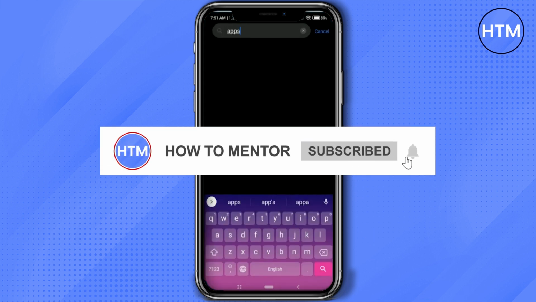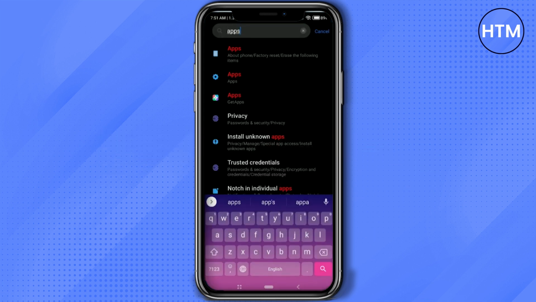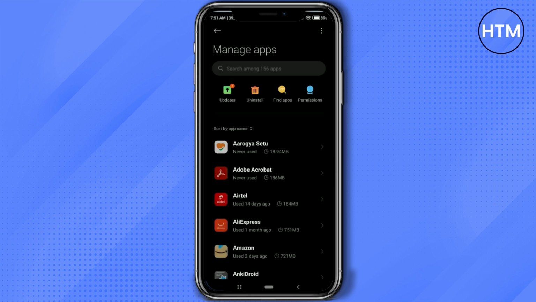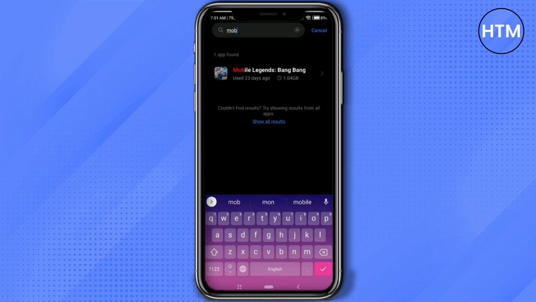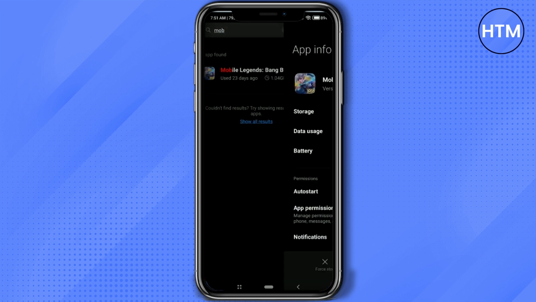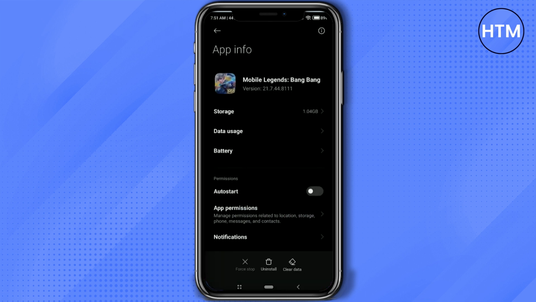search for apps, then just simply click on apps. Now in here, just simply search for Mobile Legend, then click on Mobile Legend. Now firstly, just simply enable auto start, then click OK.